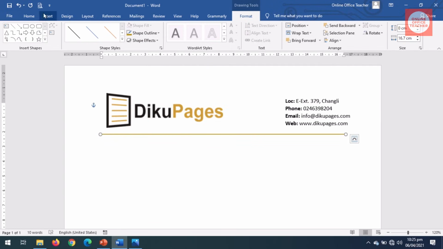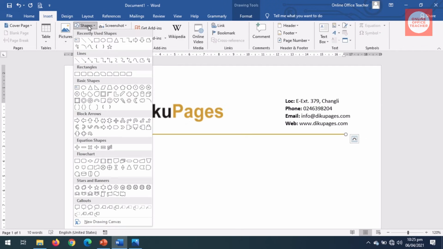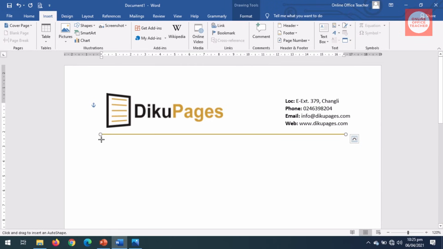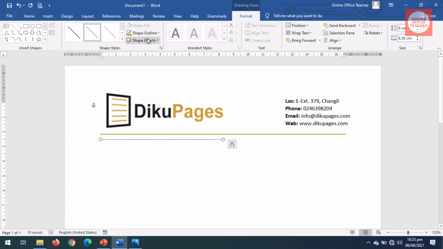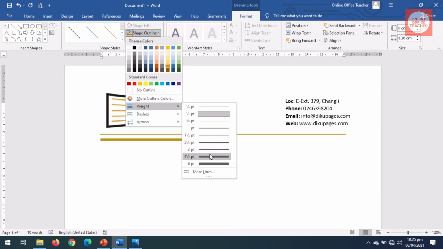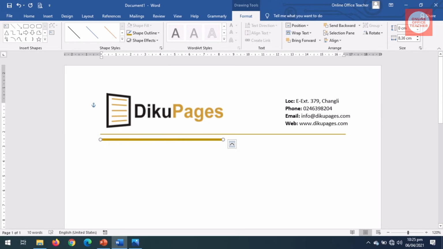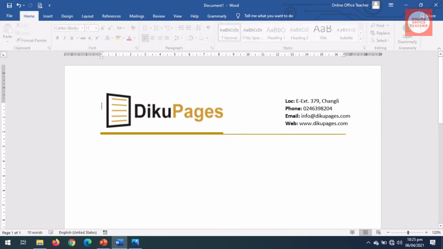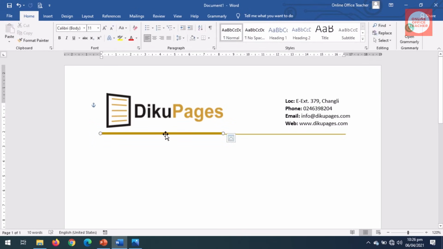Now go back to Insert, Shapes, Line. Now draw a new line down here, holding down Shift to get a straight line right there. I release. I change the color to gold. Gold is active here. I will change the weight to 4.5, and I'll take it right up. Okay, perfect.